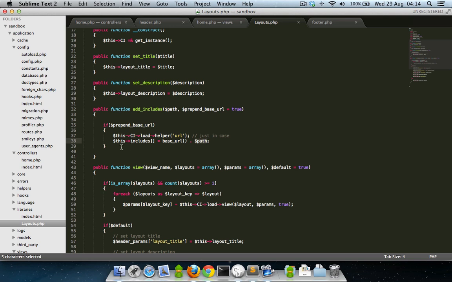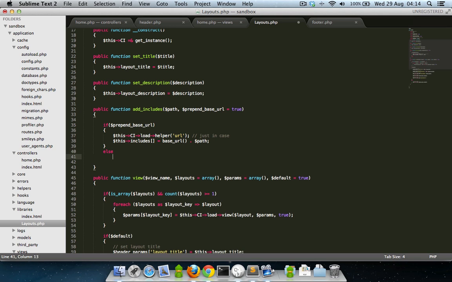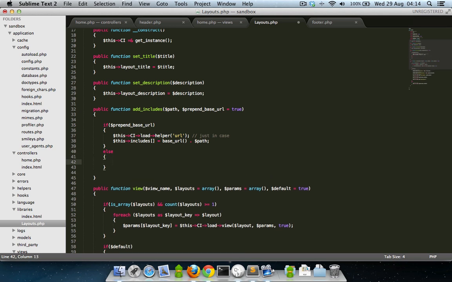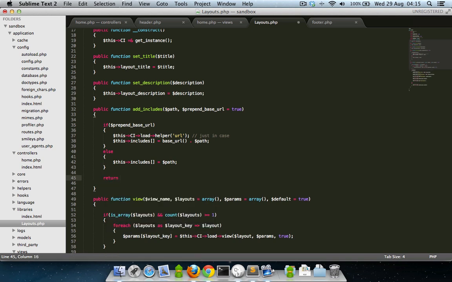Okay, so if prepend base URL is true, this will be set. Else, because maybe, just maybe, you want to pass a URL yourself. Let's say that you're using some API, like you load jQuery from Google, you can do that as well. And let's just do this: includes is going to be equal a path. And after all, we're just gonna return this. You see why we're doing this.